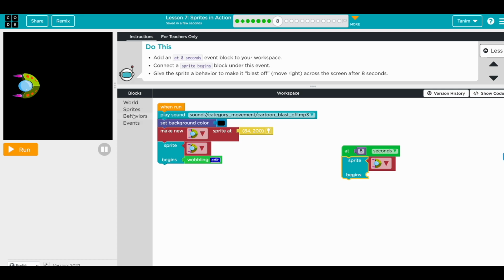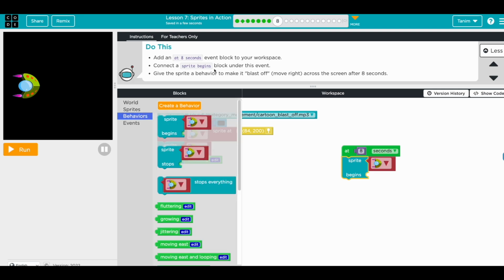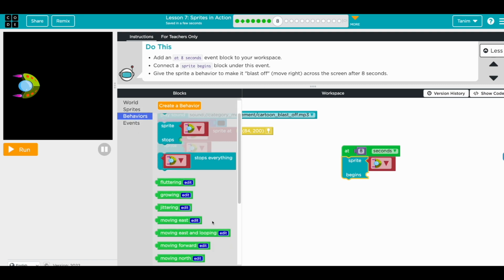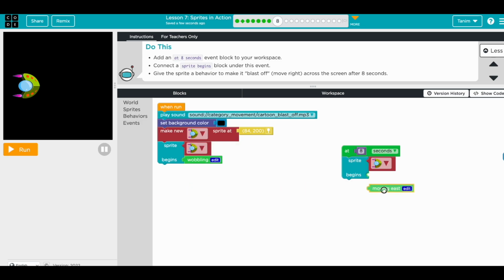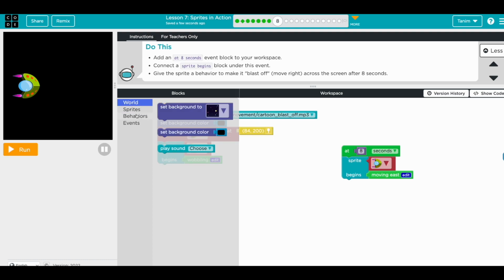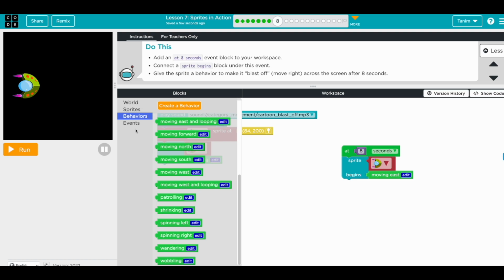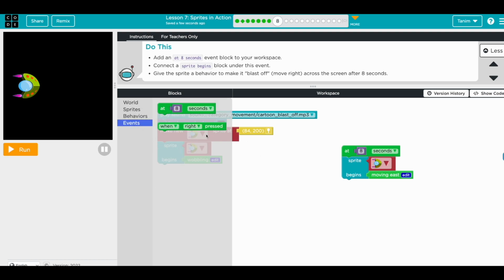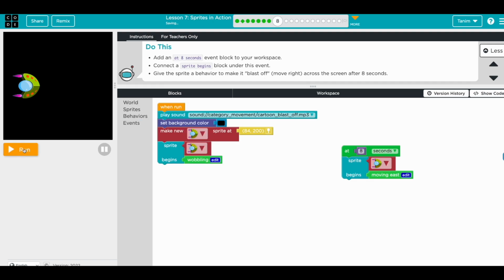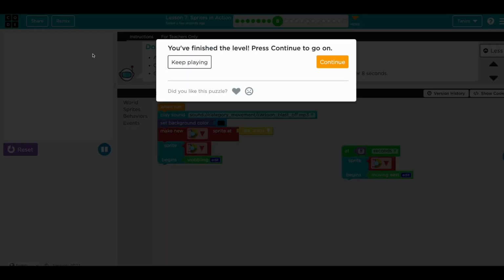Okay, and we want it to give the sprite a behavior to make it blast off, move right. Okay, they gave us a hint. This will be east, right? I'm just checking. Okay, yeah. All right, let's do it. Wow, that is pretty cool.